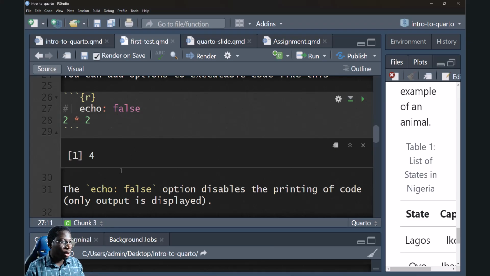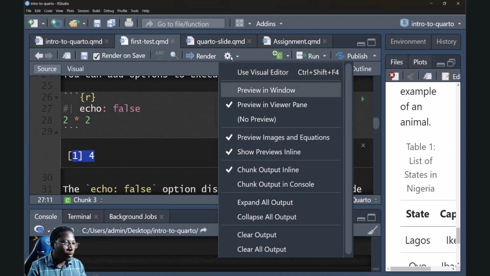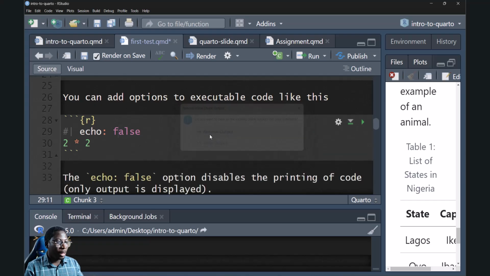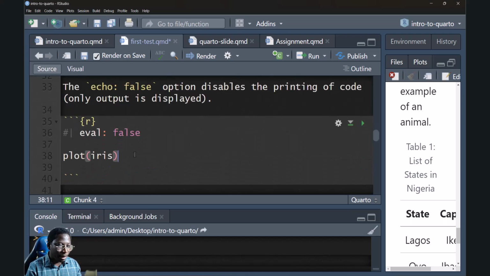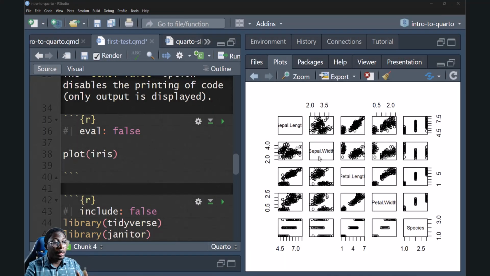If I don't want this result to be showing on my code chunk, for example like this, and I want it to be on the console, then I will come to the settings and then come over here saying chunk option in console. Then it's asking me if I want to clear all the existing chunk output from my notebook. In this case, I want to remove the output so that I don't have the output there. So anytime I now run this code, for example, plot iris, you can see it will run it for me automatically. Here is the plot of iris using multi-pane, as you can see, because I'm plotting the whole data set. And that is how to work with these settings.